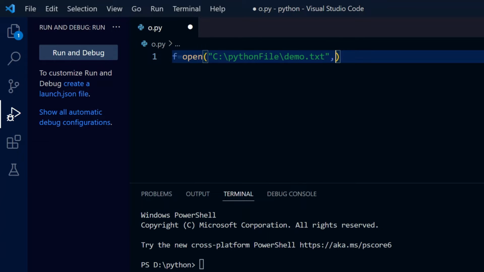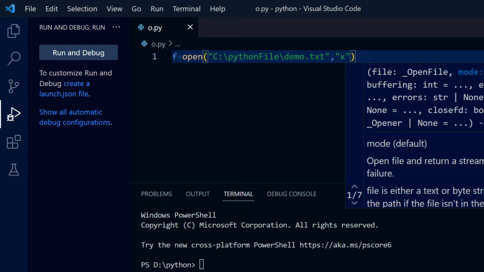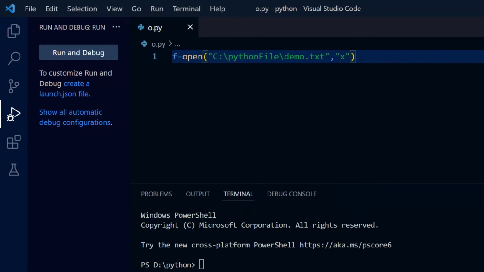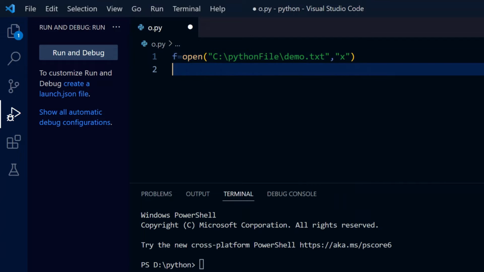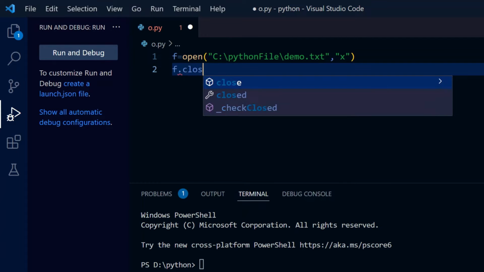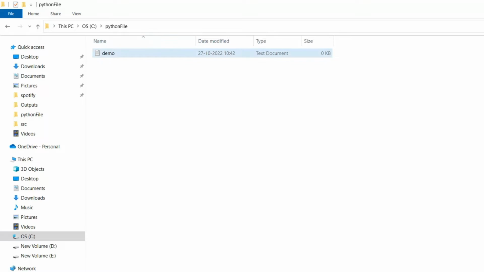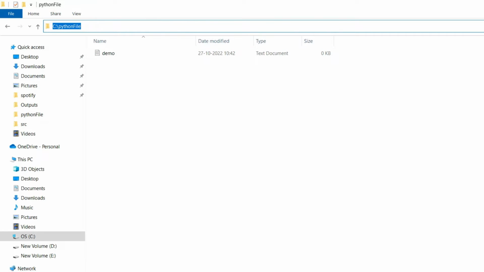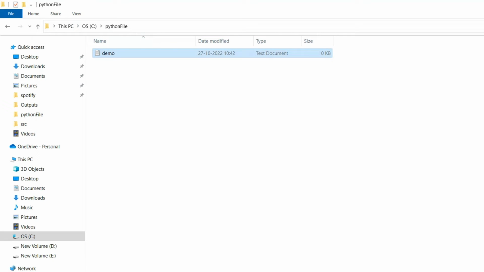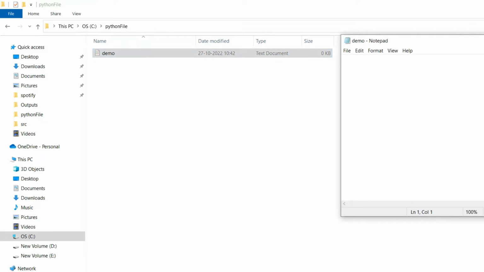After that, you need to add the x command, which is going to create that particular file. After that, you have to close the operation, and after its completion you have to run the program. It has successfully created the new file in this folder. You can have a look here: this is the C drive and the Python folder. Here we have successfully created the demo.txt file, and it is empty.